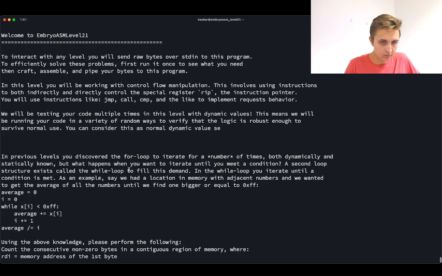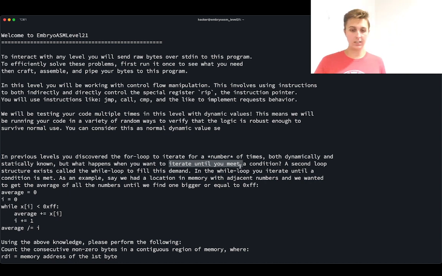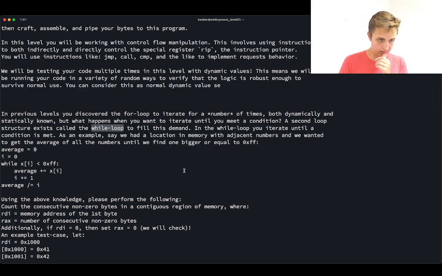Okay. So it looks like in this challenge, we're going to be writing a real program in some sense, doing some actual operations that result in something that means something, because we're computing an average. So previous levels talked about for loops, both dynamically and statically known, but what happens if you want to iterate until you meet a condition? So in the world of C, this would be like a while statement or a while condition. A second loop structure exists, called the while loop, to fill this demand. In the while loop, you iterate until a condition is met.